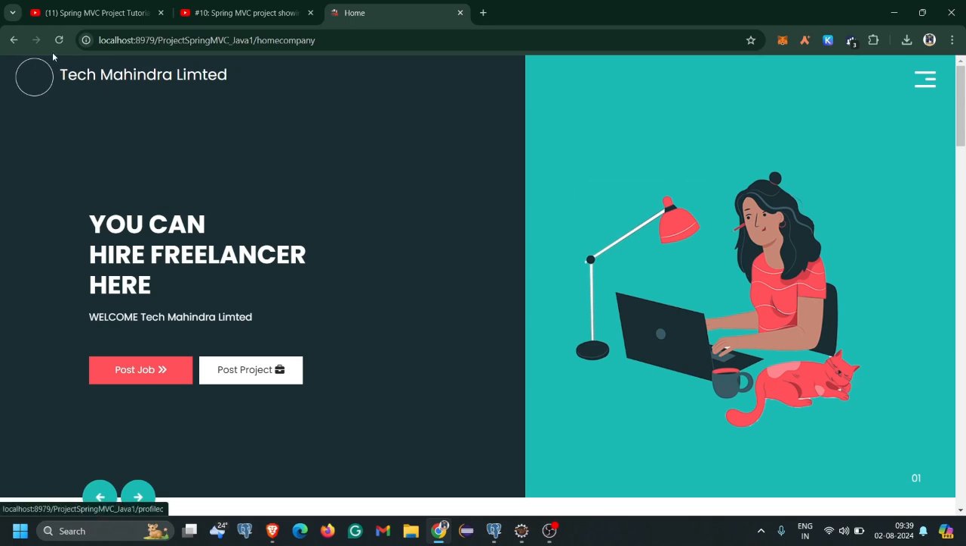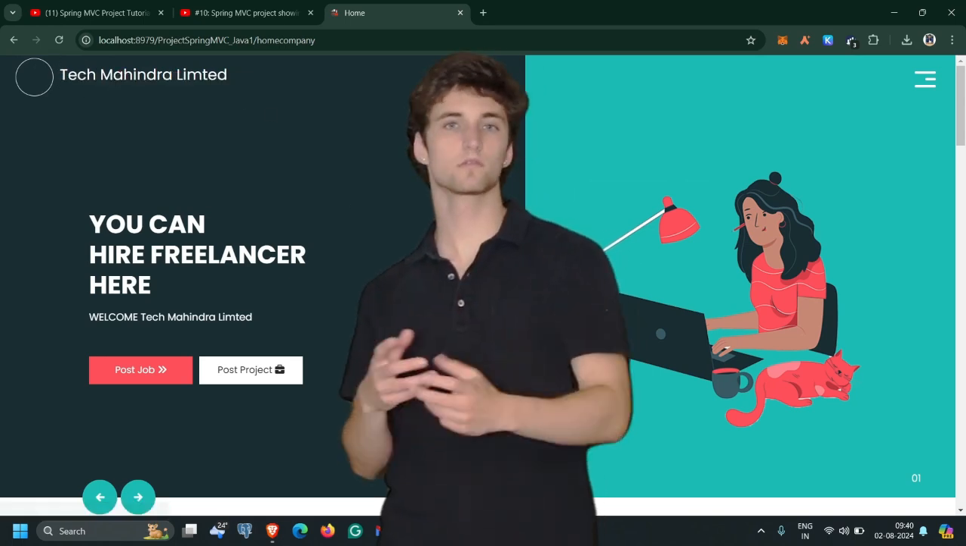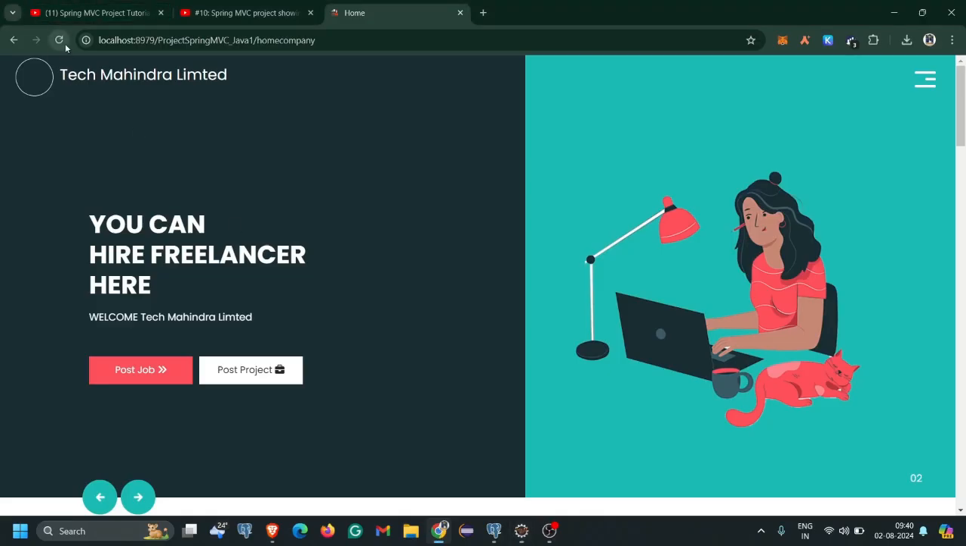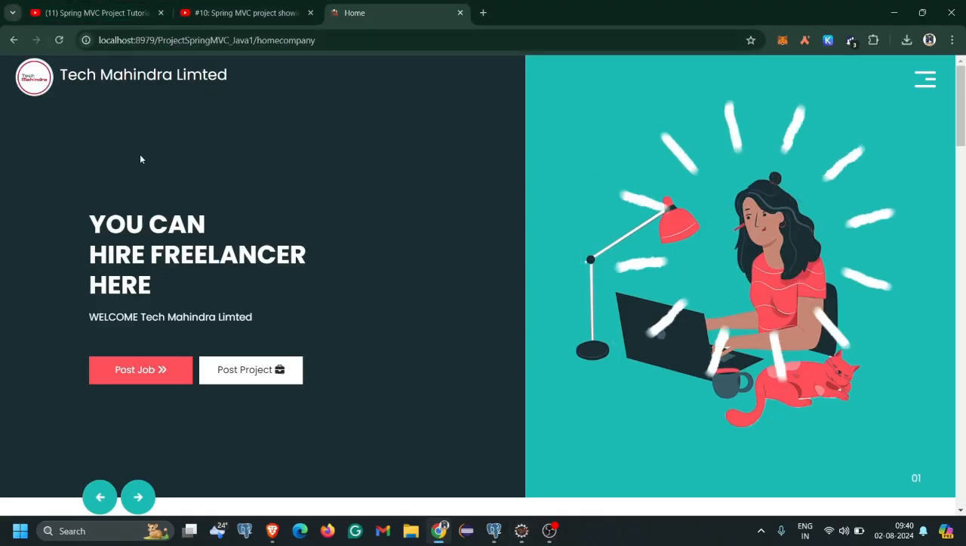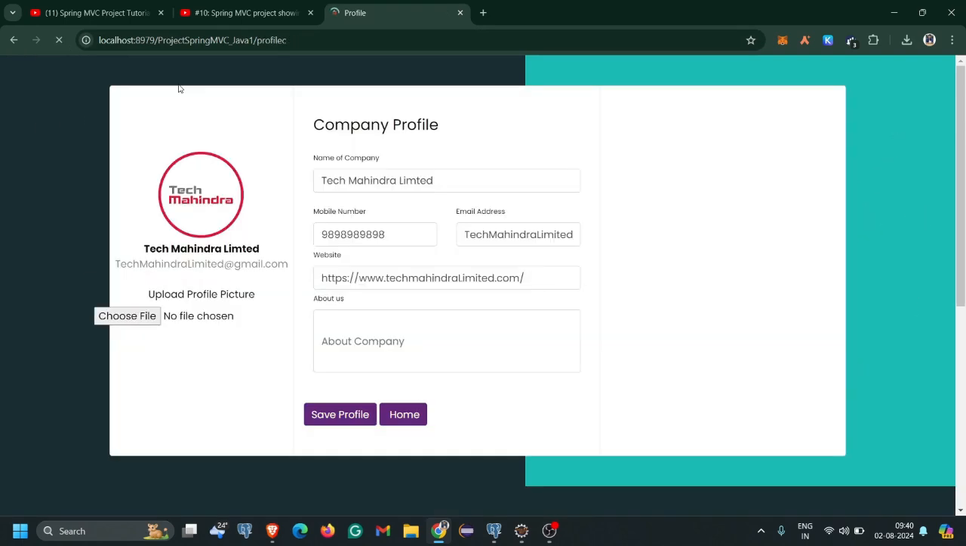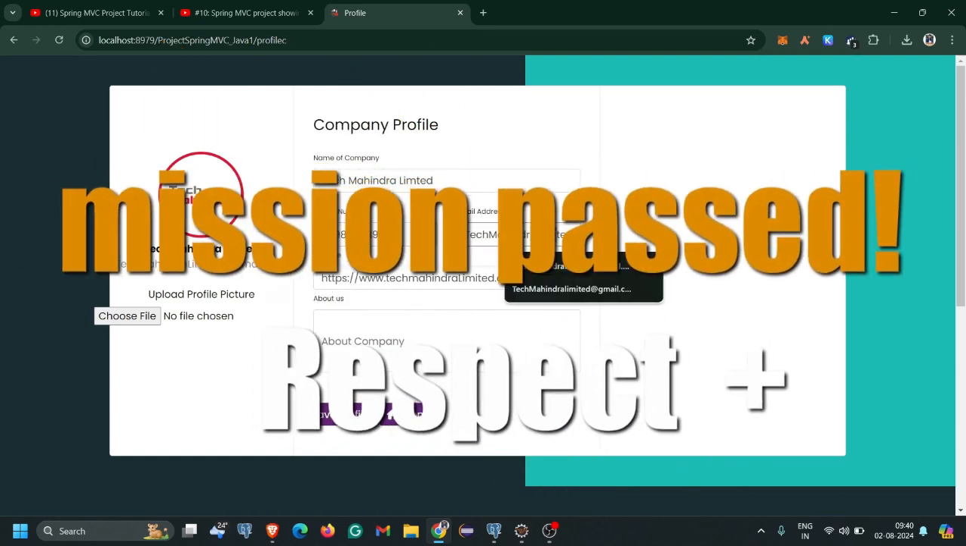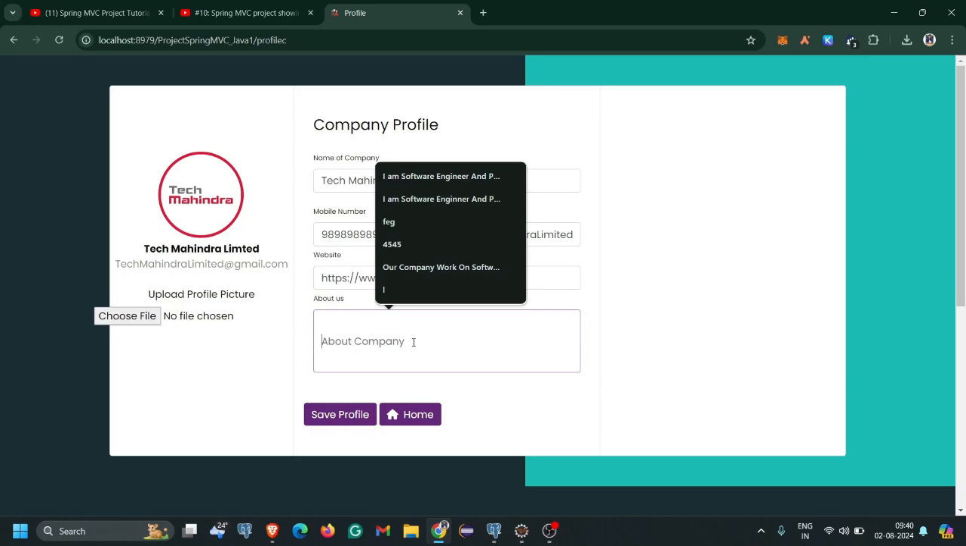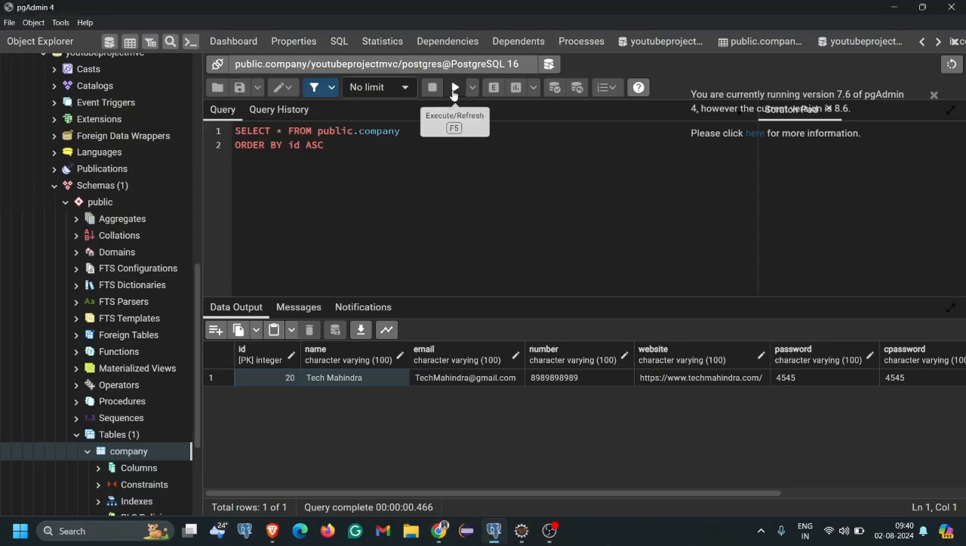Here you can see our profile picture is not showing currently. For that we come to our project, double click here and click on refresh. Just refresh this page, and now our profile photo has successfully come. Click on this profile, and you can see our data is successfully updated: Tech Mahindra Limited, phone number, the email, the website, and one more thing, the about company. So I am checking the database to see whether our company data has come or not.